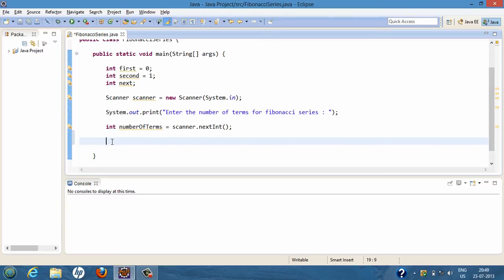So first we'll print the first two numbers because they are fixed, so we'll print them on the console.